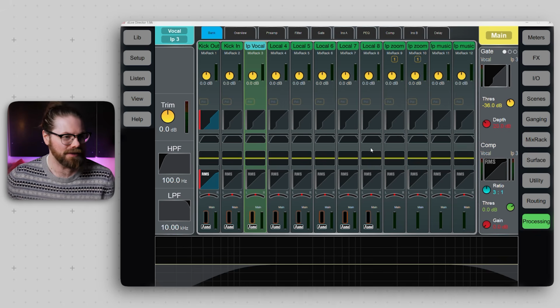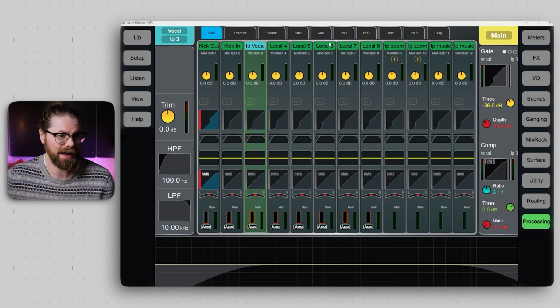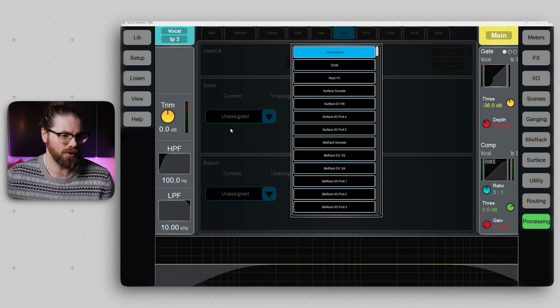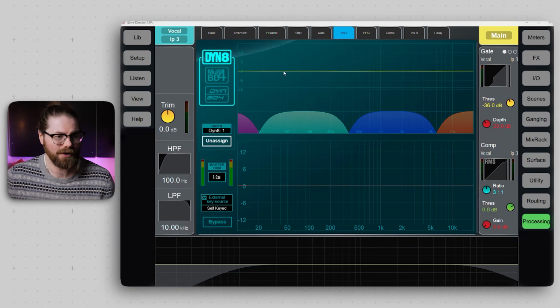Okay, so I've got the D-Live mixer here, or rather I'm running the D-Live Director on my computer. You see I've got a vocal channel, right? I want a dynamic EQ on it. So I could head to the insert point A, and I just click this open and pick Dyne 8 as the multiband effects unit. And then I click apply and it opens up like this. It's got a multiband compressor and it has a dynamic EQ down the bottom. You can have this overview screen or you can click into each of them.